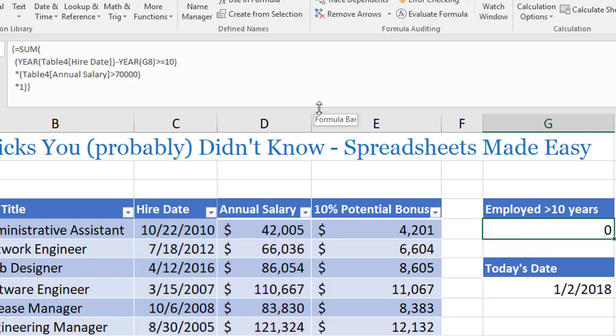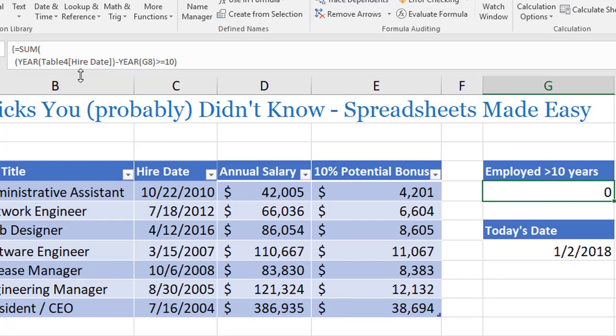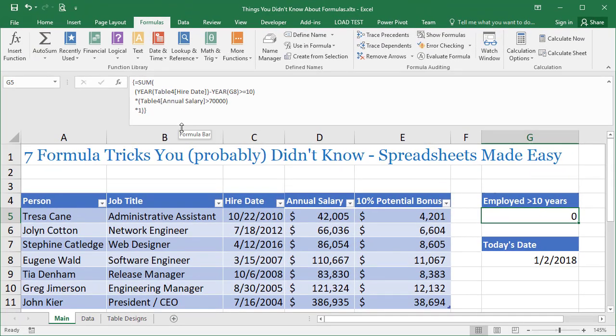But this might get confusing if you are looking at a formula and it looks like this, and you're like, this does not make any sense at all. How on earth could this work? If you ever run into that problem, just expand out the formula bar, because you never know. Someone might know about this trick and someone might just use it on you.